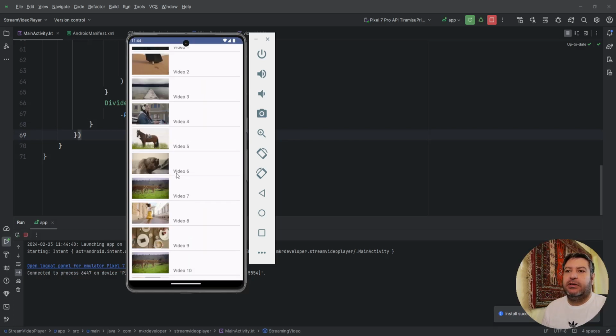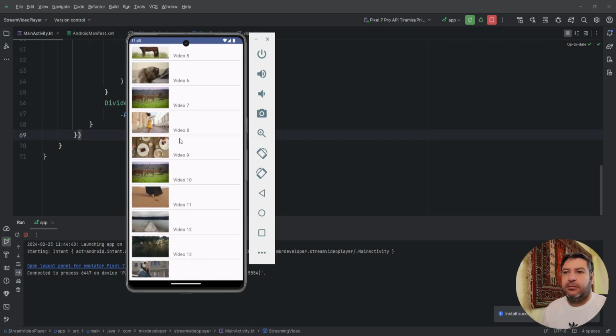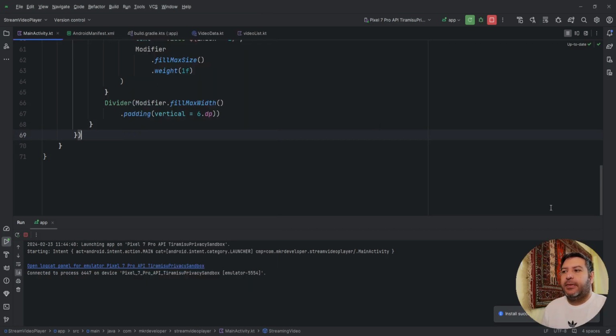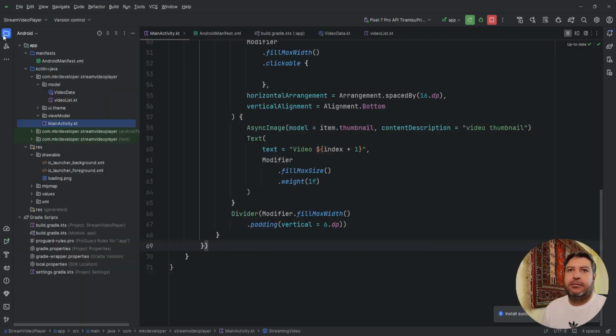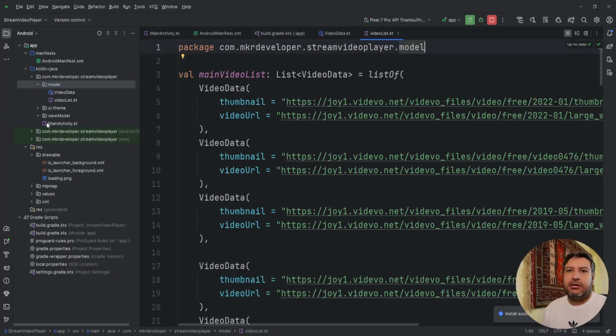Okay, we have our list, and the coil library works perfectly, and the permission is accepted, and through the internet we are getting these images. Okay, let's go further. Here I have some packages, one of them model, and I have stored this and this inside it, and I have another package named viewModel, and it's empty.